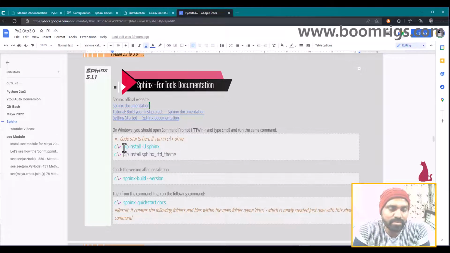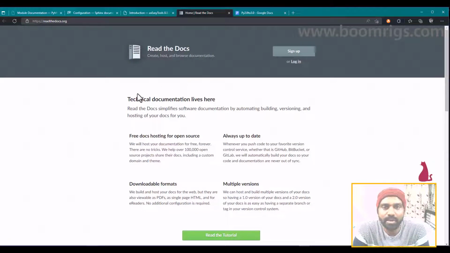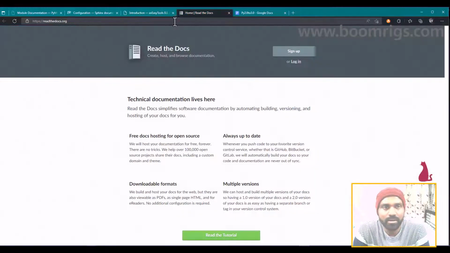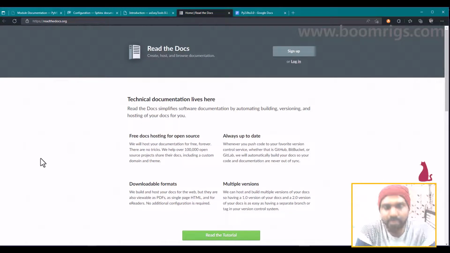If the pip module is already installed in our system, we can run the command pip install Sphinx. Since I already installed it, I am not running this again. Then we can install the RTD theme. This theme is built with Sphinx using the theme provided by Read the Docs. If I click on Read the Docs, this is the website. It provides templates for the Sphinx module. I think with the recent Sphinx version, it will be loaded automatically.